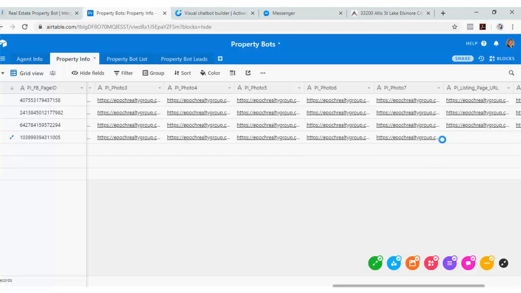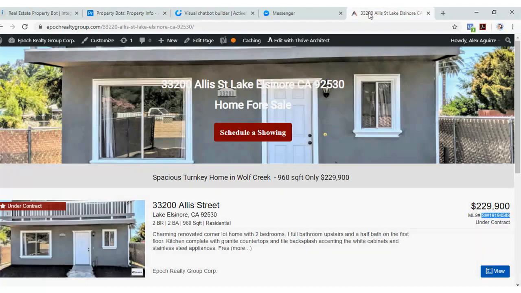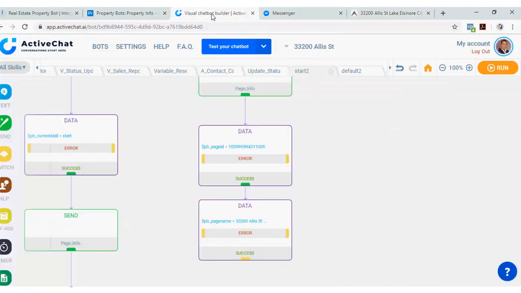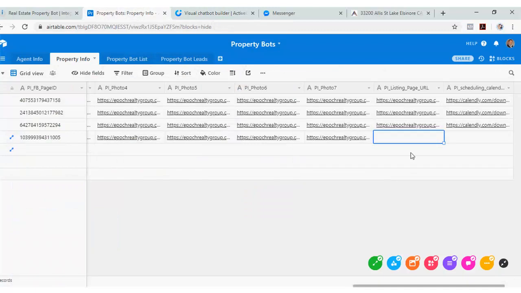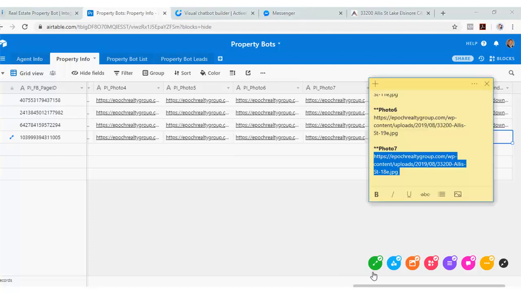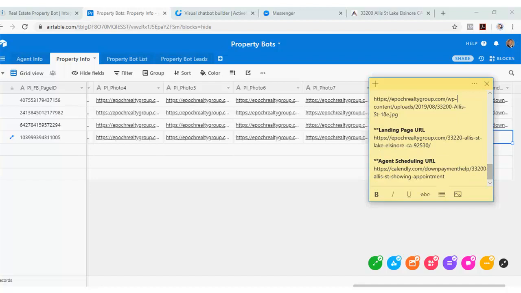Okay, again, here now it's asking for the listing page URL. I already grabbed that. It was up here. Let me go ahead and grab that URL, copy and paste here into my table. Now we can program it to do this on the front end, but I just did it this way because you as an agency owner or as the bot architect will have access to all this information or to the back end without giving your clients or the agents access.